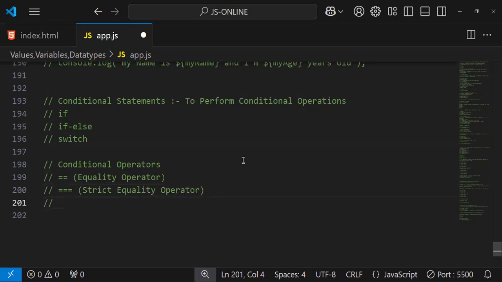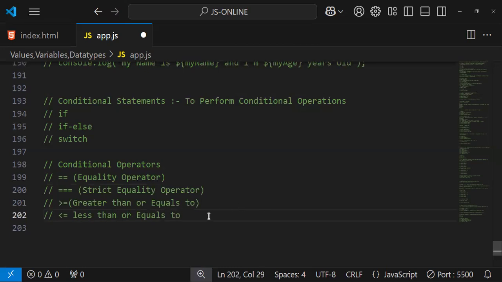And then greater than or equals to, and then one more thing is... less than or equals to. Okay. Less than or equals to. Right? Less than or equals to, equality operator, strict equality operator, greater than or equals to, and lesser than or equals to. Right? That's it.